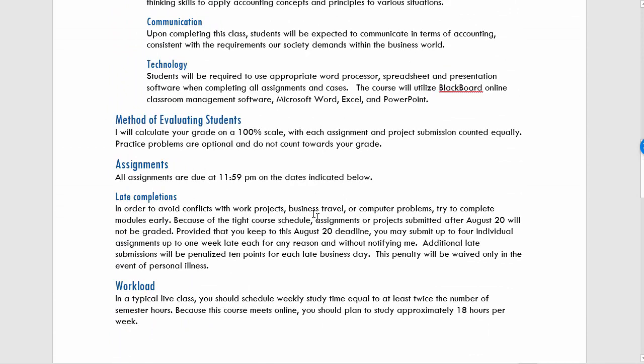Your grade is calculated on a 100% scale, and each assignment and project submission is counted equally. There are 6 assignments and 6 project assessments, so you can do the math. That's 12, and each one then is worth a little more than 8 points, and they all count equally. Practice problems are given to you also on the website, but they don't count towards your grade.